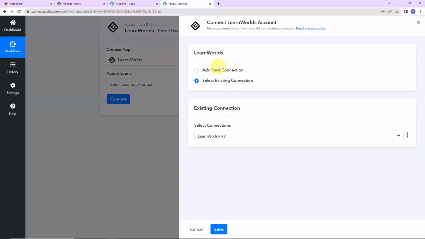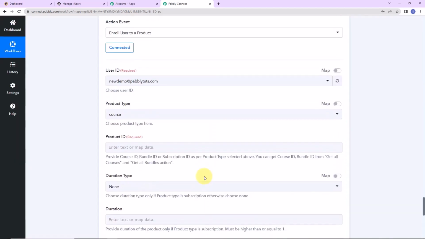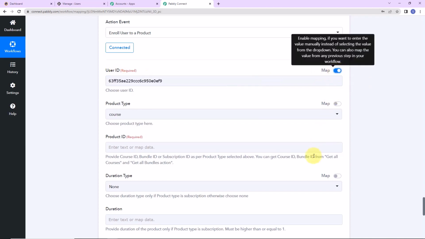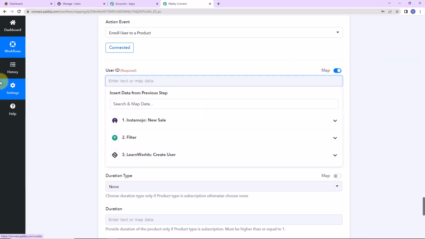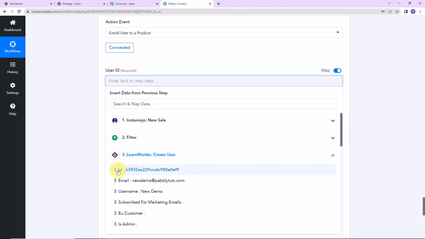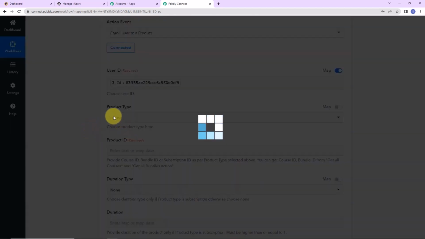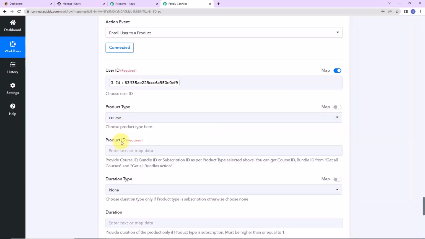So I'm going to click on connect, and here again we have to connect Pabbly Connect with LearnWorlds account. This time I'm going to go ahead with the existing connection. Let's click on save. And once this is done, now here we have to enter the user ID. So first of all, I'm going to scroll this towards the right, and now I'm going to delete this. And how can I receive this user ID? So to receive this user ID, first of all, we have to go to LearnWorlds, step 3, create user, and the first step here, the first line says that this here is the ID. So I'm going to map this, and then we have the product type, so it is definitely a course, product ID.